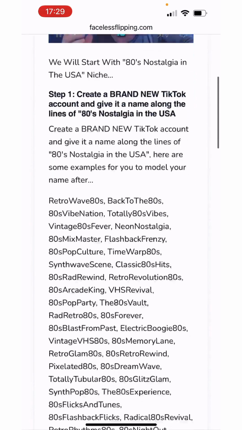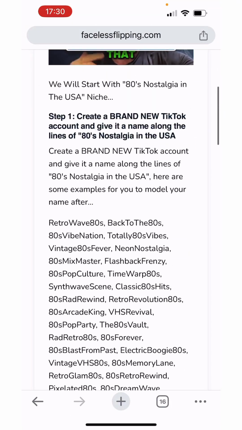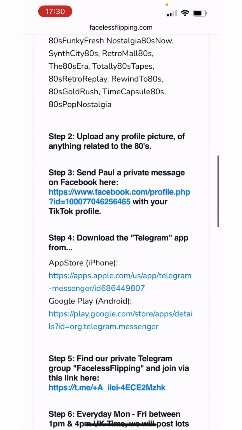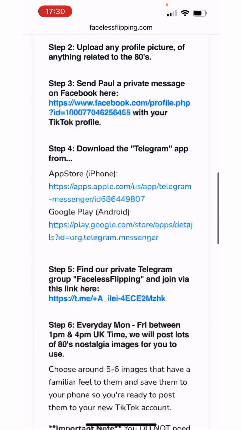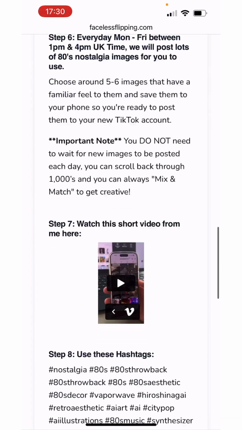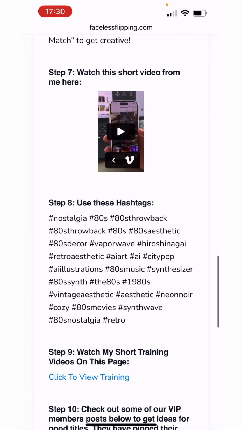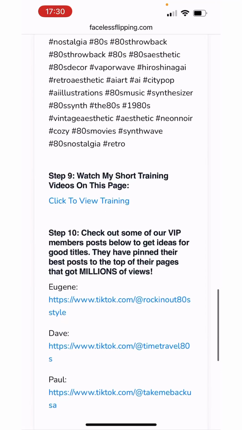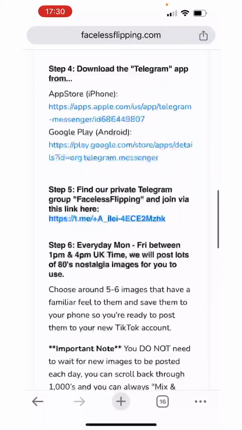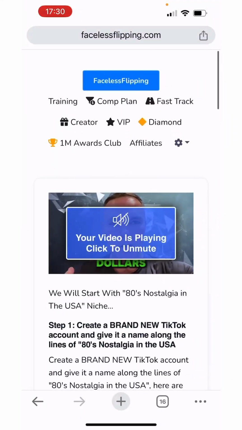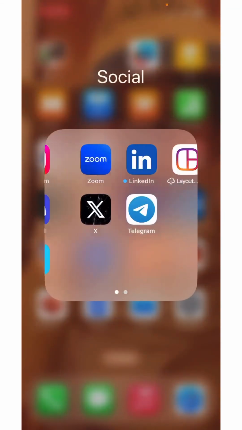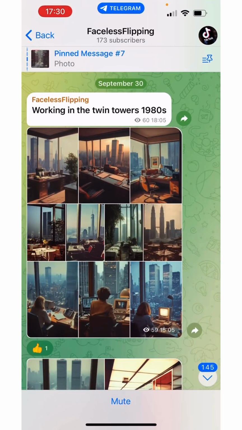So as you can see, it tells you exactly step 1, create blah blah blah, step 2, upload, step 3, step 4, step 5, step 6, step 7, step 8, step 9, and that's it, 9 steps. So it's not very hard to follow, but once you've done that, then you go to the app that they tell you to download. Then they put all these pictures.